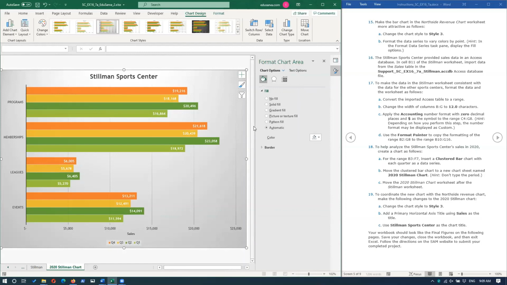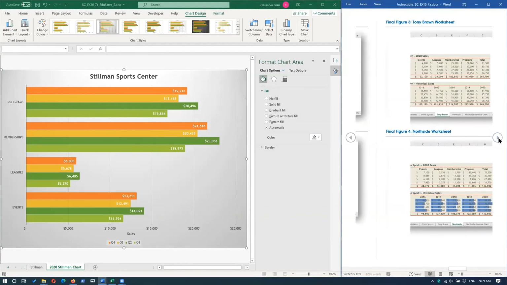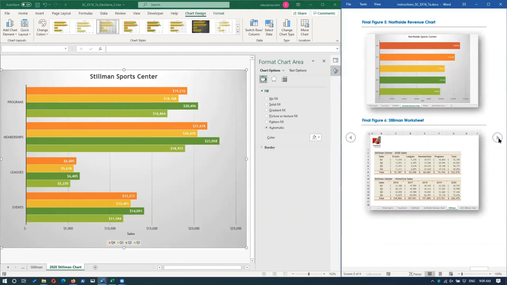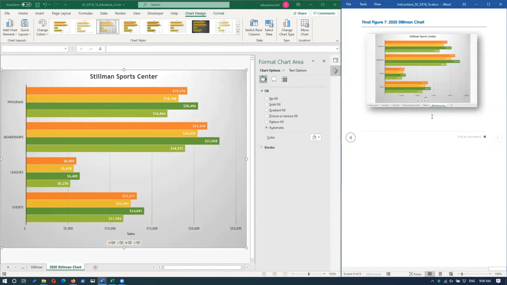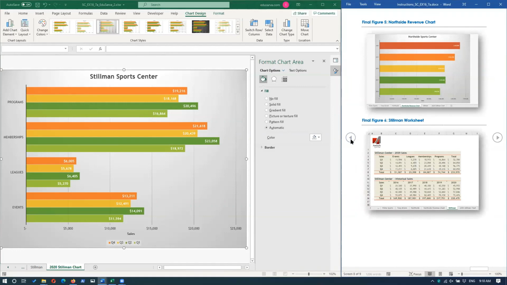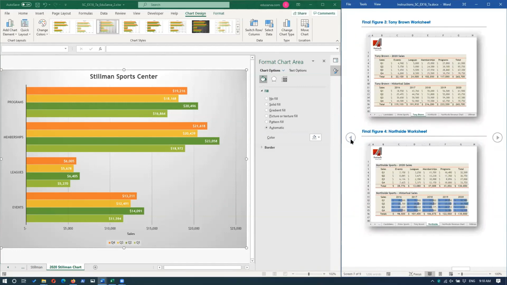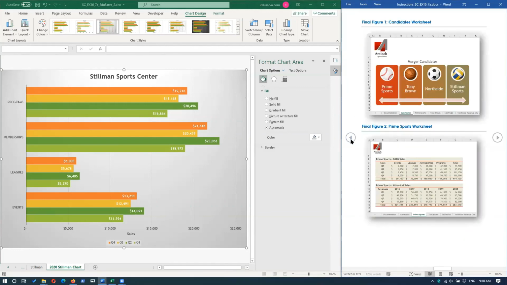Just make sure your worksheet matches the screenshots given in your instructions, and make sure these worksheets are in this order. Okay, and everything perfectly matches. And once you have confirmed that, you can upload to MindTap or SAM. Good luck.